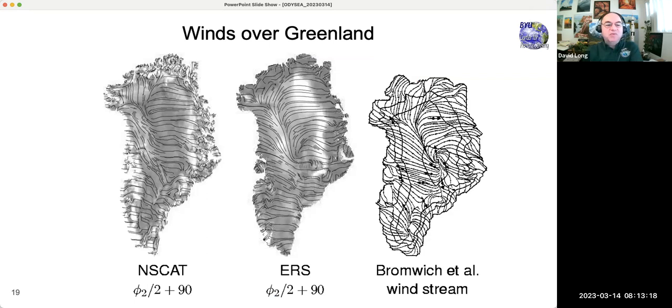So here's an example of some of the extracted winds that we've produced from Greenland using the same approach from NSCAT, ERS. We've done some of the other scatterometers. This is compared to modeled winds over the surface. Over on the right, we see a not perfect comparison with the NSCAT data, but the ERS is particularly well suited for modeling that process.